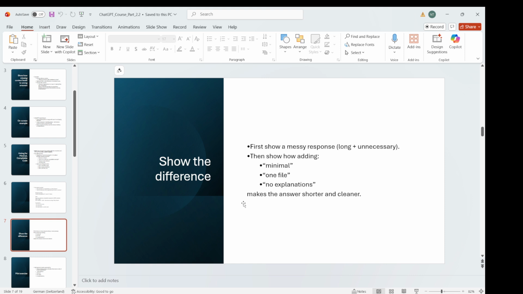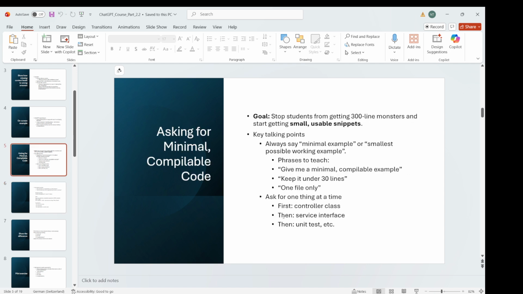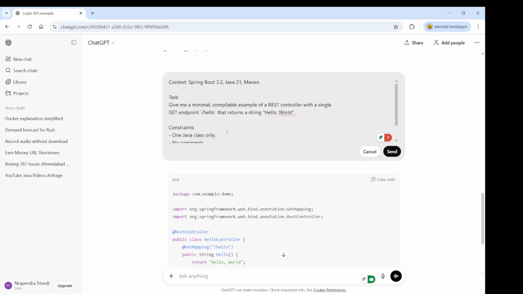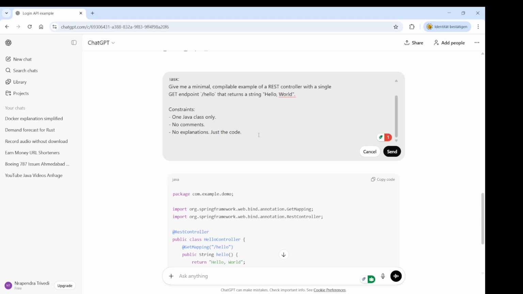Show the first messy response, then show how adding one minimal constraint helps. Now I try to mess up. So if I want to mess up, I can write a simple prompt.